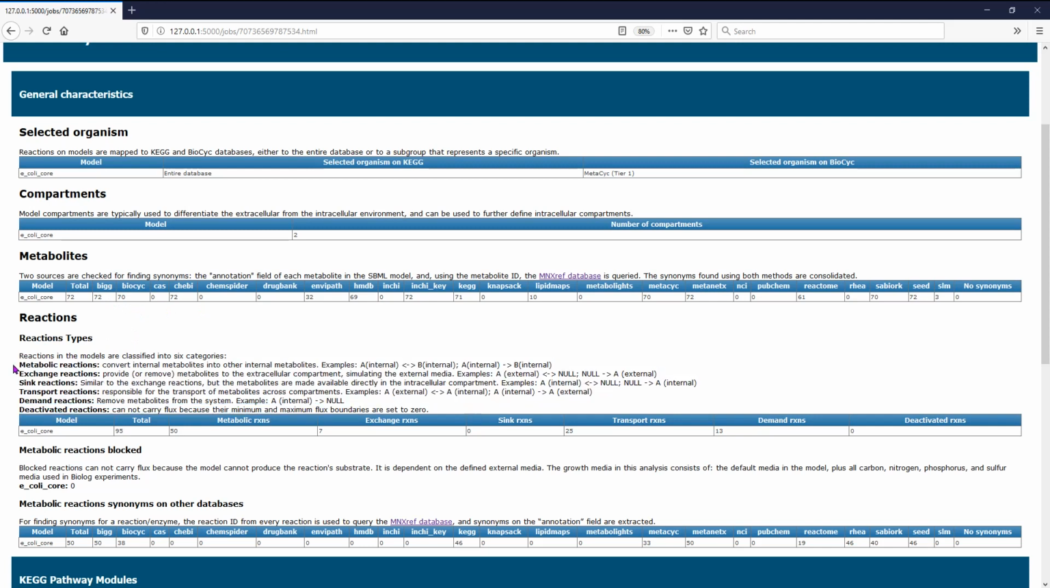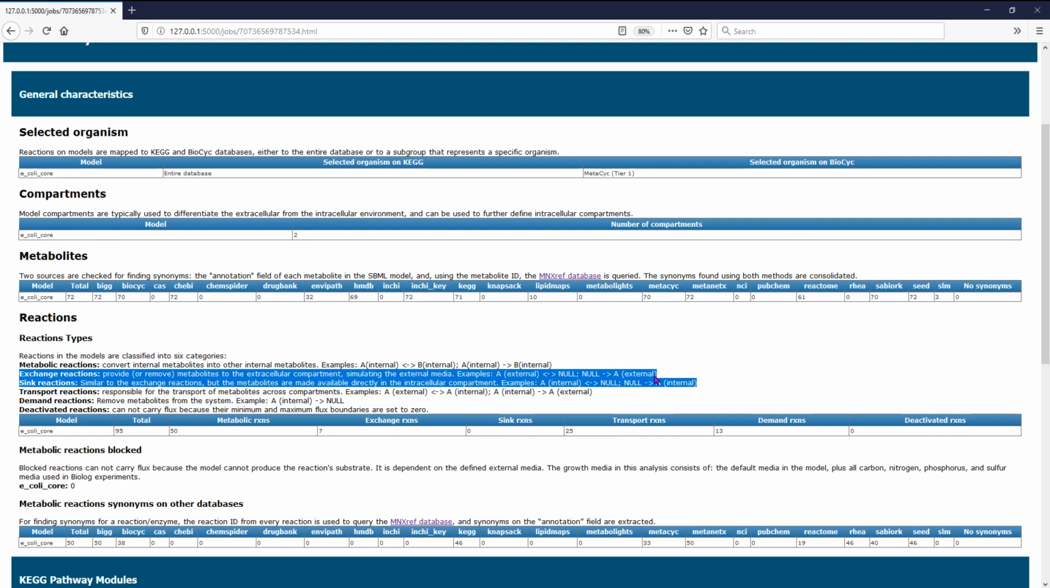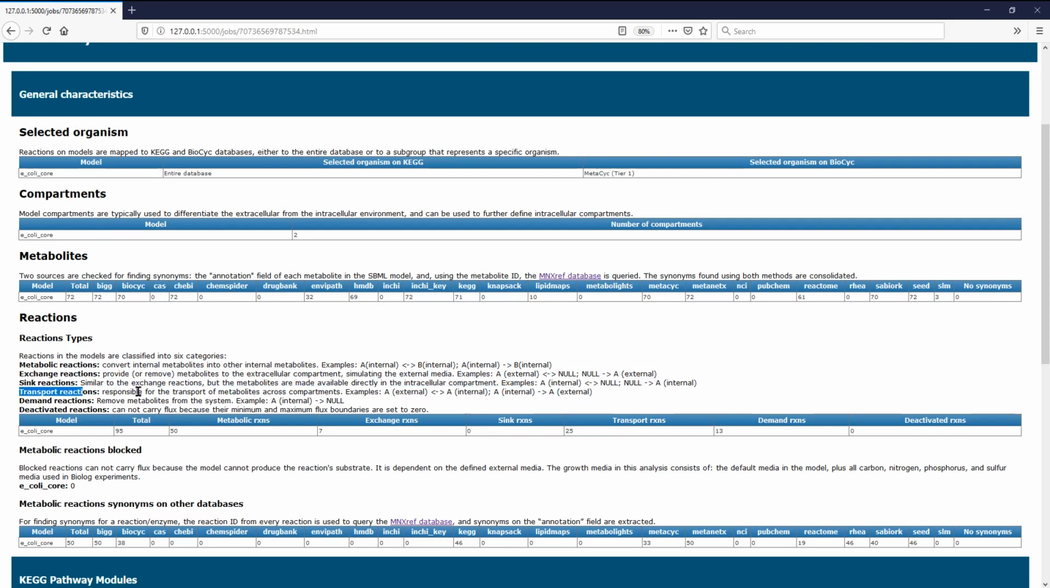Metabolic reactions, which are balanced reactions that do not transport metabolites between compartments. Exchange and sink reactions, which play a role similar to that of the growth medium. Transport reactions, which transport metabolites between compartments in the model. Demand reactions, which are helpful to prevent metabolites from accumulating inside the cell. And inactivated reactions, which cannot carry flux because their minimum and maximum allowed fluxes were set to 0.